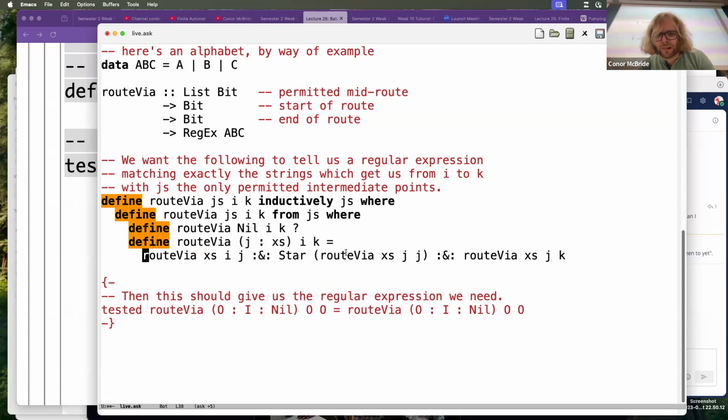Am I allowed to put this in a new line? I guess I am. Yes. Usual indentation rules apply.